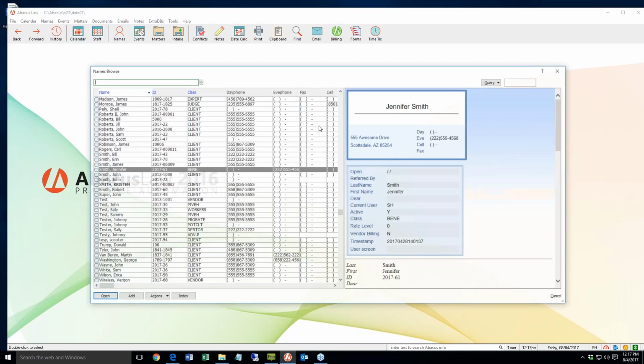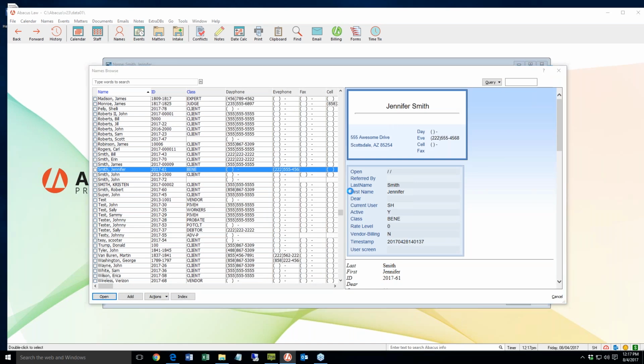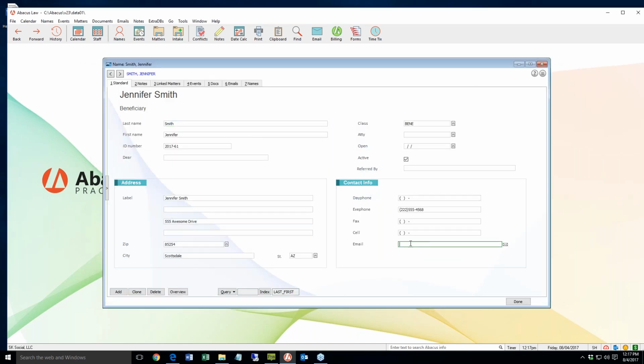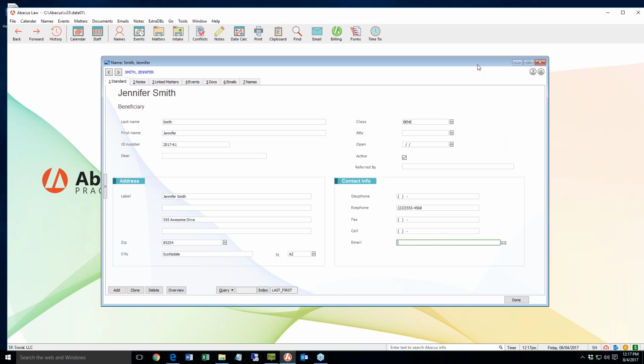Also, another thing too, just to kind of add on to that, if you choose a matter, the client name will actually automatically load into the name field on that linking screen, and you can change it if you want to, or blank it out, whatever you choose.